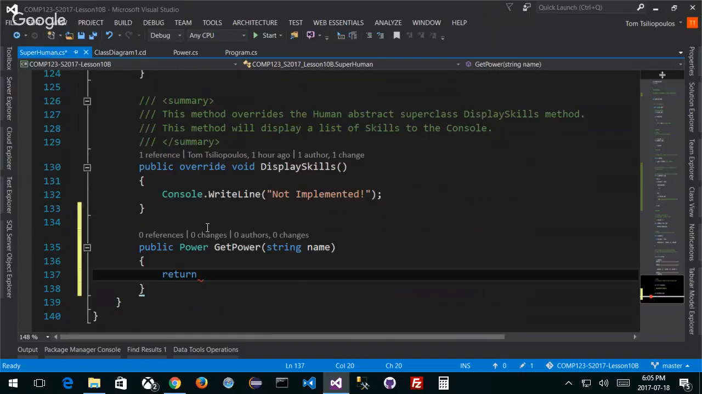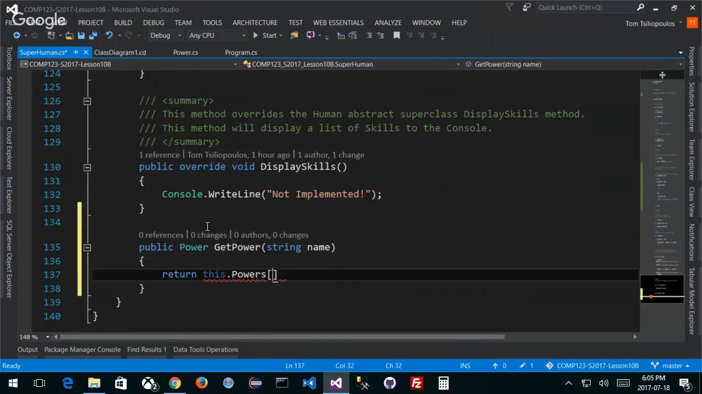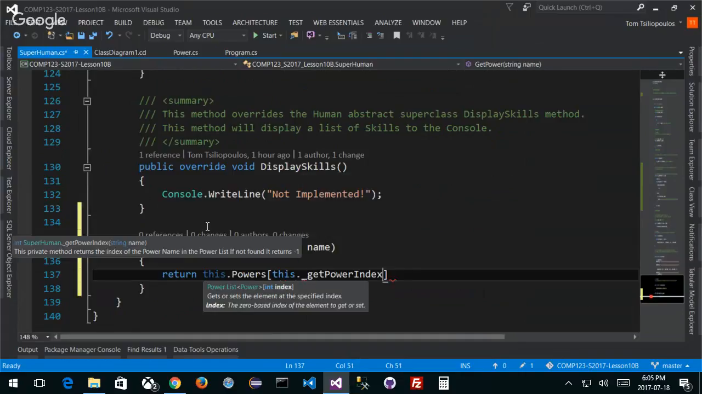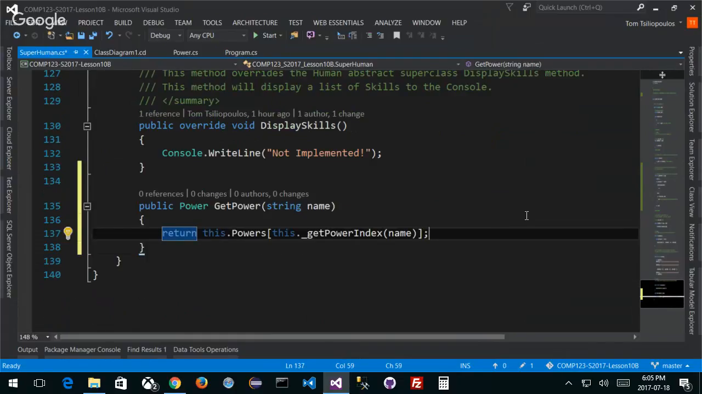How do I do that? In my powers list, in my square brackets, I want to look at the index. I can do this. I know how to get the index now. I'm just going to call this underscore get power index. I'm going to pass in the name, and we're good to go. That's all that I wanted to do there. That's all my get power does.